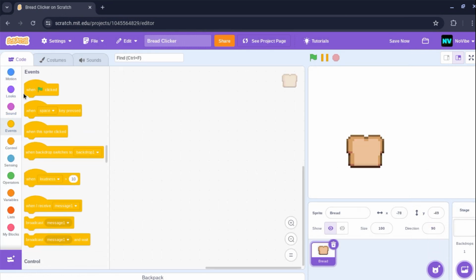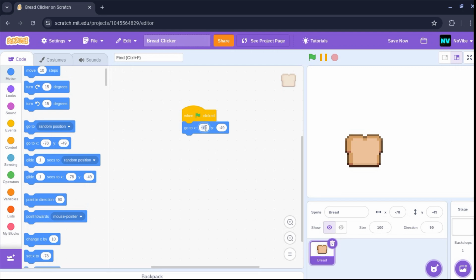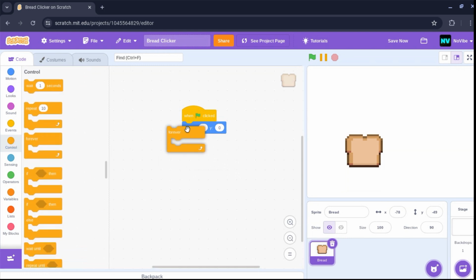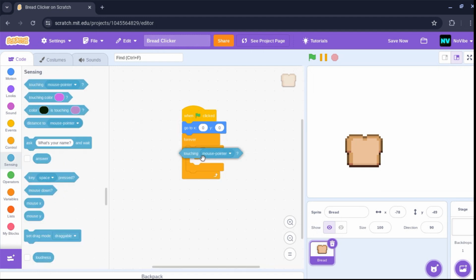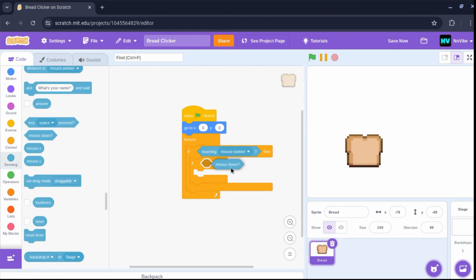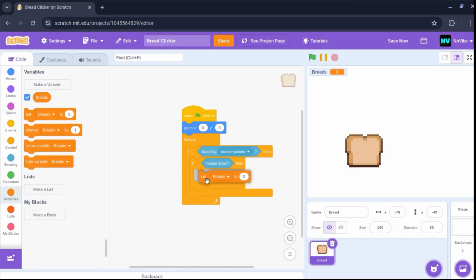You want to do when the green flag is clicked, go to 0, 0. That's kind of important. Then you want to bring in a forever loop. If touching mouse pointer, another if mouse down, then create a new variable, and whatever you're using, so in my case it's bread, so I'm gonna call this breads, and set breads, change breads by 1, see?